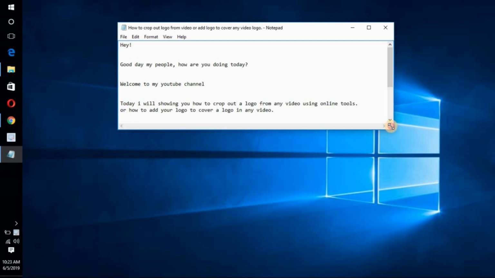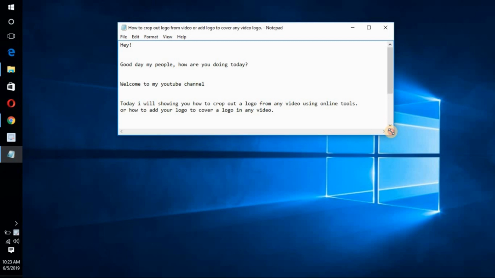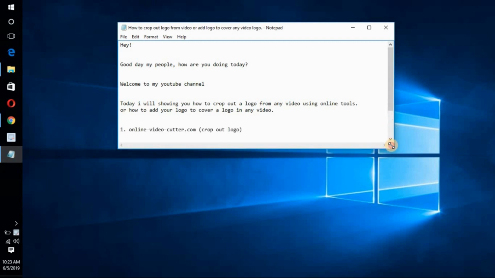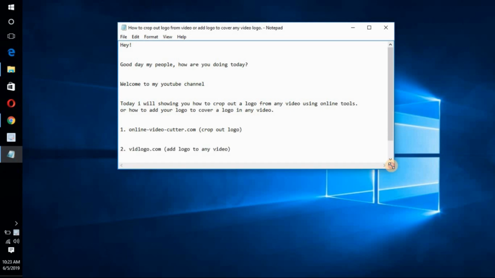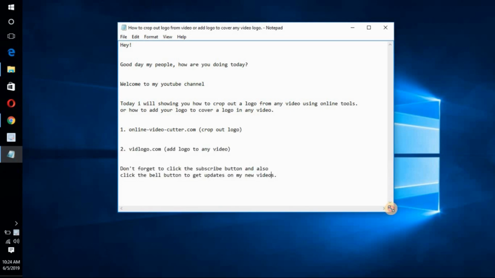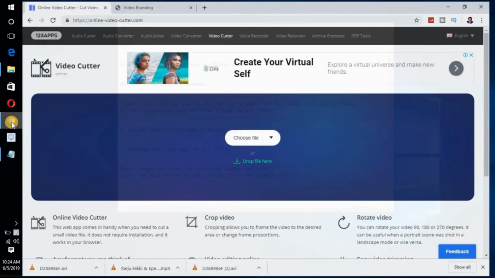Today, I'll be showing you how to crop out a logo from any video using online tools, or how to add your own logo to cover up a logo in any video. So, first, we're going to be making use of two websites. One of them is onlinevideocontent.com, and another one is vidlogo.com. So let's go get that done.